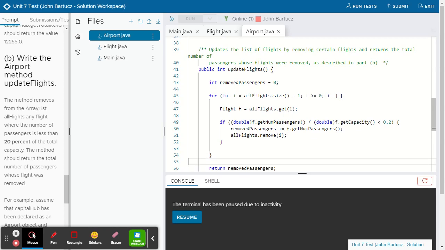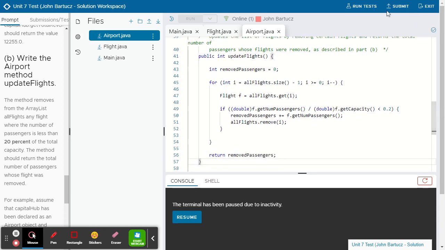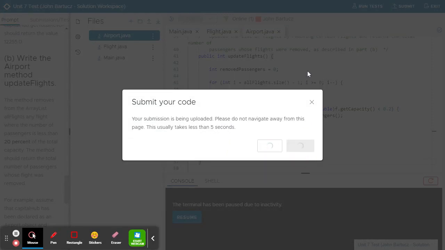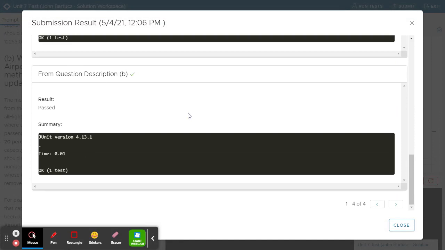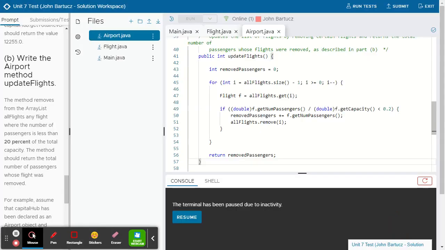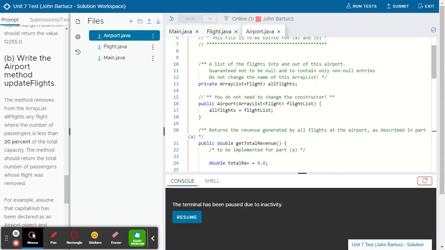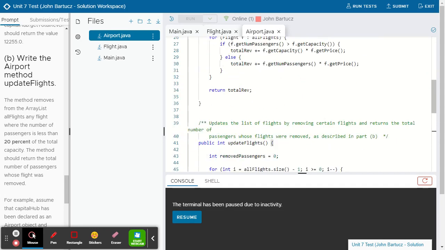I think I already put in the return statement. All right, so let's give it a test. All right, so that worked. So that is test 7.